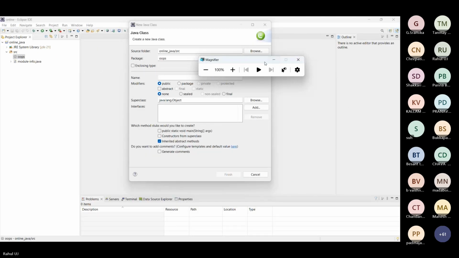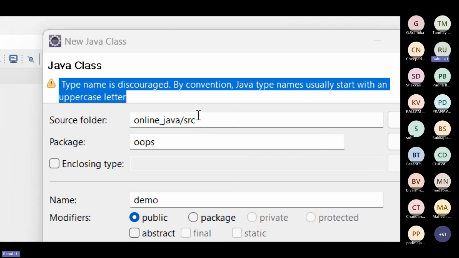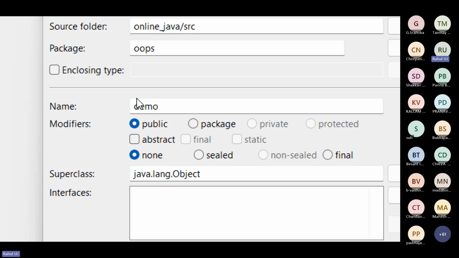For example, I will say my class name is demo. Whenever I write this, are we seeing a message displayed over here? In your IDE, if you are doing anything which is not supposed to be done, then and there you will get a message. See here, type name is discouraged by convention. Java type names usually start with an uppercase letter.